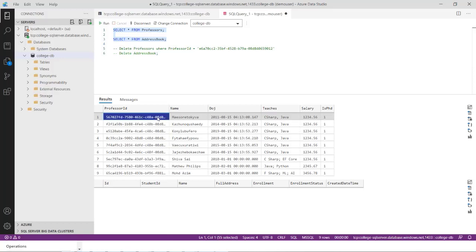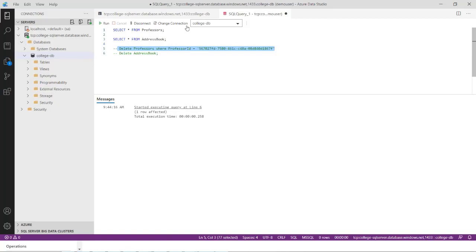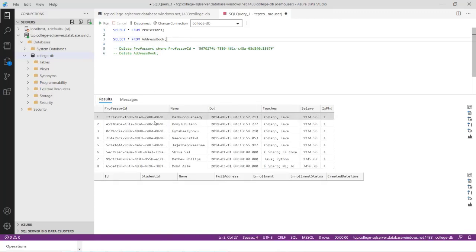Let me delete some of these records so that while creating from Postman, it will be handy. So I removed one. I remove this.